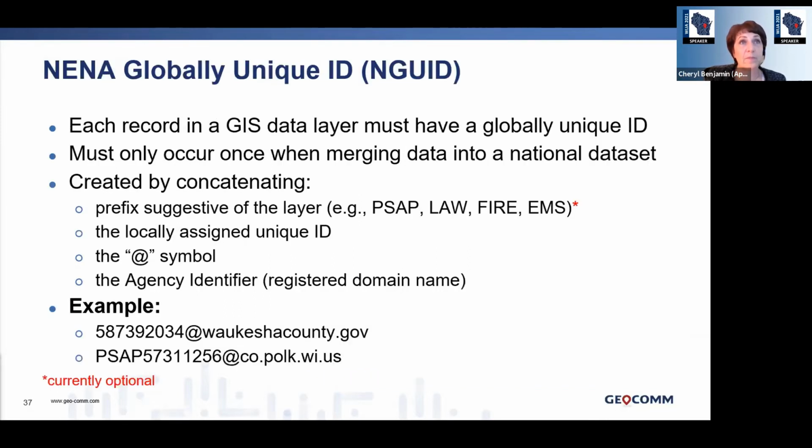One of the fields that I want to spend just one slide on that's very, very important is what's called the NENA Globally Unique ID. Every record in a GIS data layer must have a unique ID, and it has to be unique so that when you combine your data with your neighboring county's data, with the data across the state and across the nation, you have a unique ID that's specific to that feature. There's no duplicates. And it's created by concatenating a couple different fields.